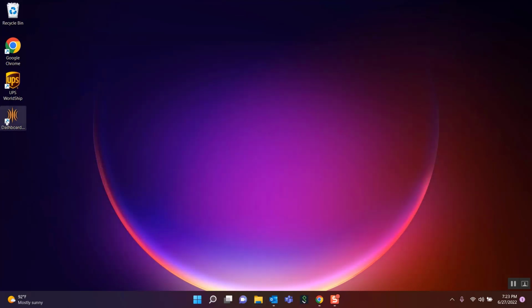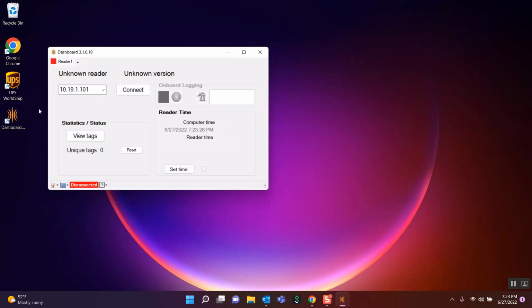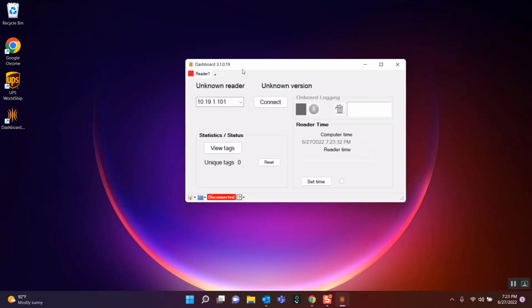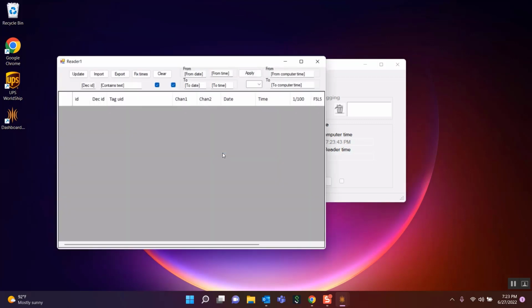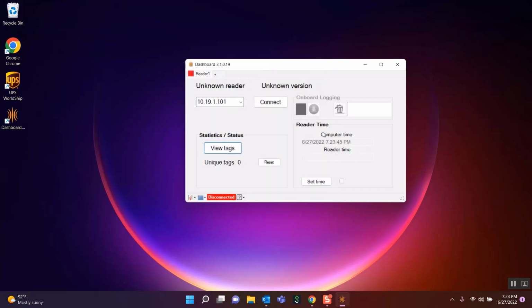And what we're going to do is go back to our desktop and double click on this dashboard icon again. And you'll notice that it now says dashboard 3.1.0.19. That's great. And it no longer has that 50,000 unique tags. And if I click reset, nothing happens because it's working. If I click view tags, it works. Okay, that's what we want. That's what we want to see.